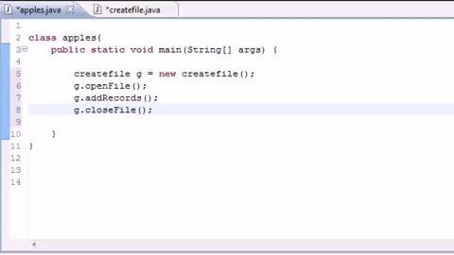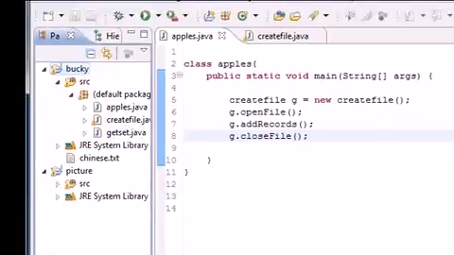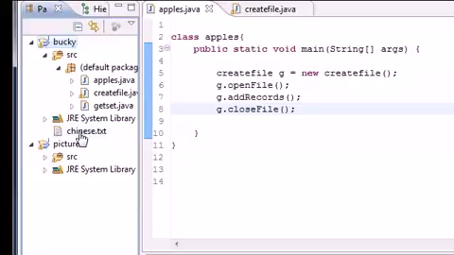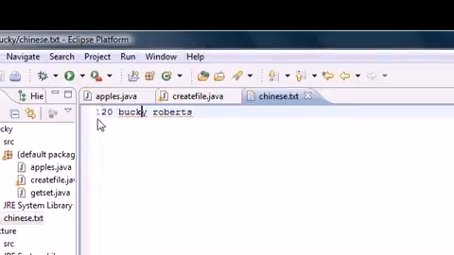And now once we go ahead and run this program, nothing happens, but what it did is create a file on our computer. So if we highlight source, or actually Bucky, and hit file refresh, it's pretty much going to refresh our computer. So now you see we get this Chinese.txt file that we just created. And the cool thing about Eclipse is it's actually a text editor as well. So double click this file and it'll show you what's in your file, and that is 20 Bucky Roberts. This one is just the line number, don't mind that. That isn't actually in the file. So in this text file we have 20 Bucky Roberts.